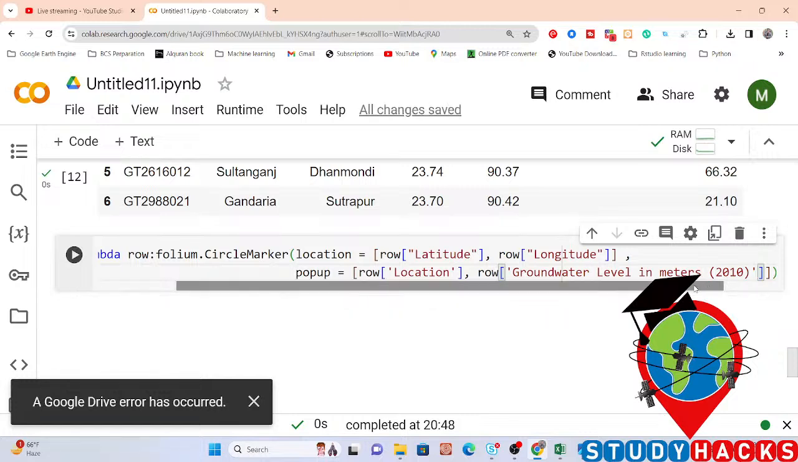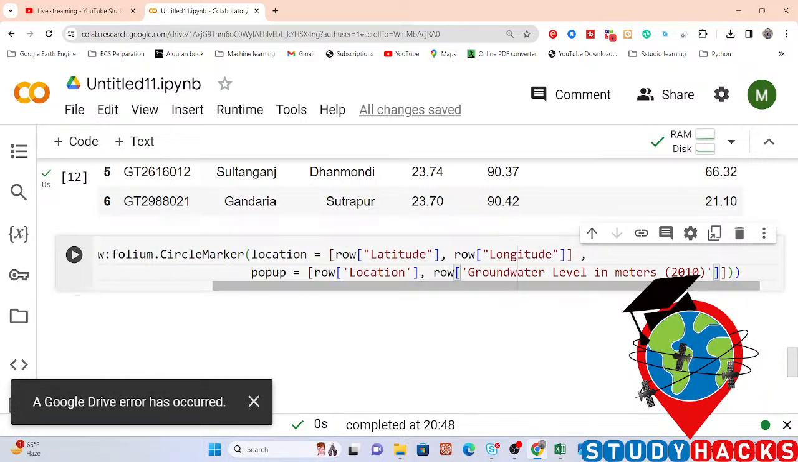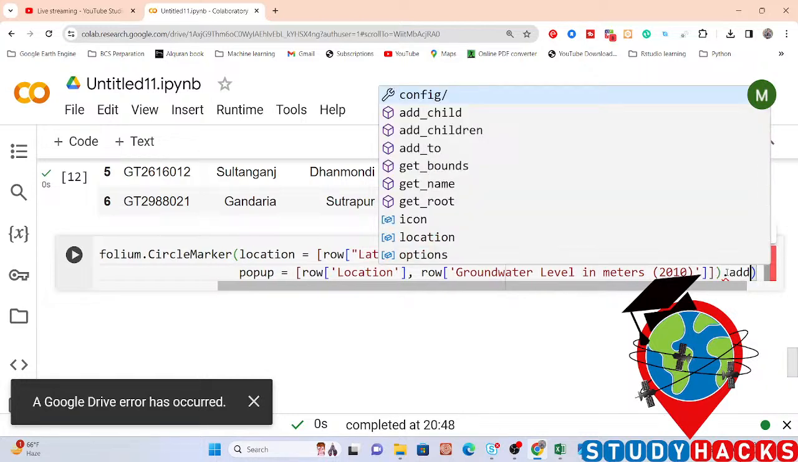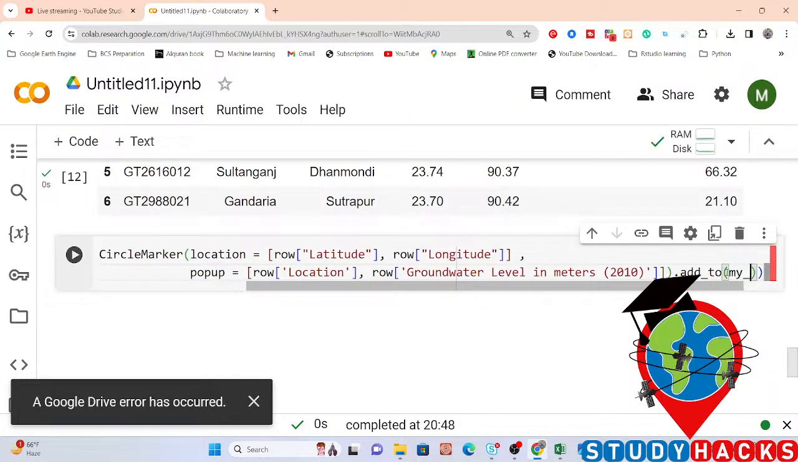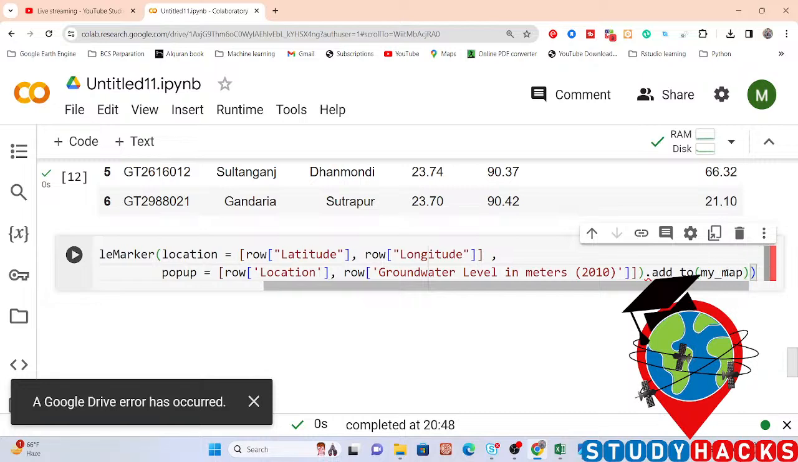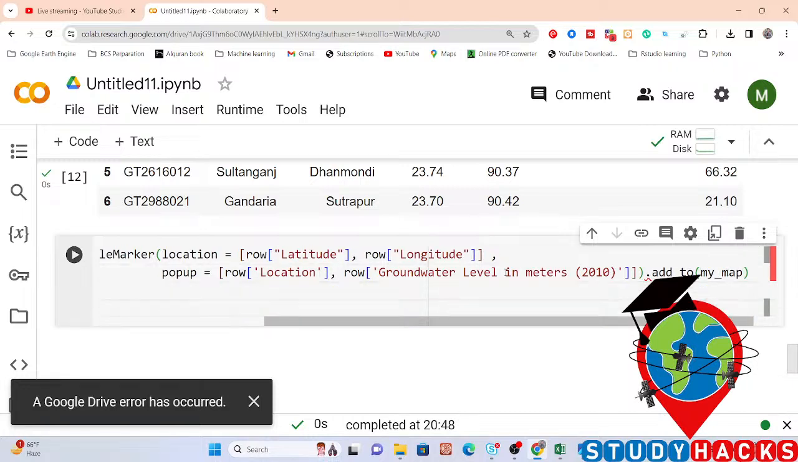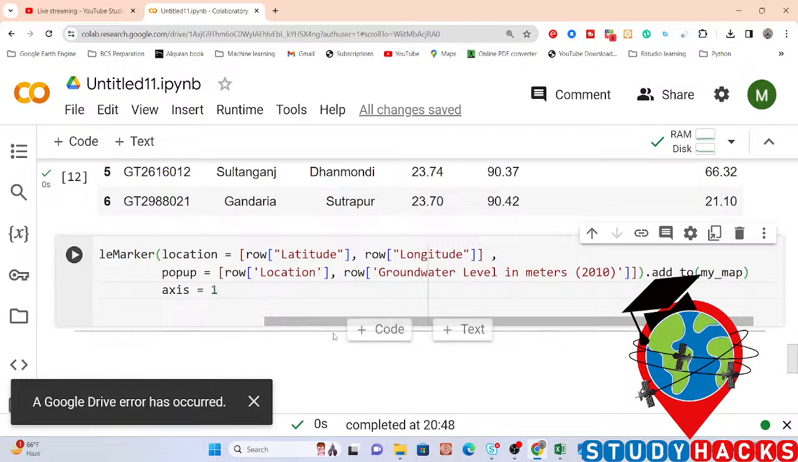Okay, so after doing these things, I simply add the information. Then add to, and put your object, my map, which I already declared. And finally, I take the axis, so just put here axis equal 1. Okay, so now this is our code.